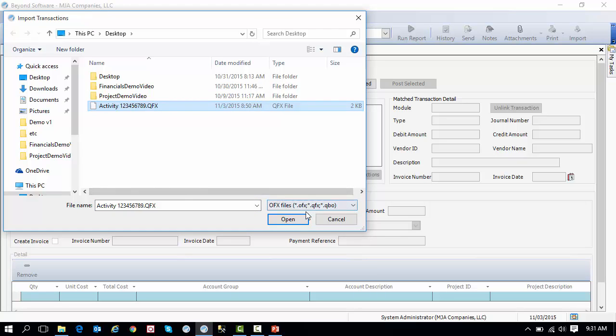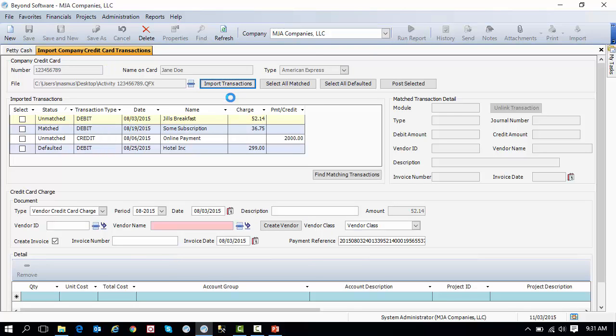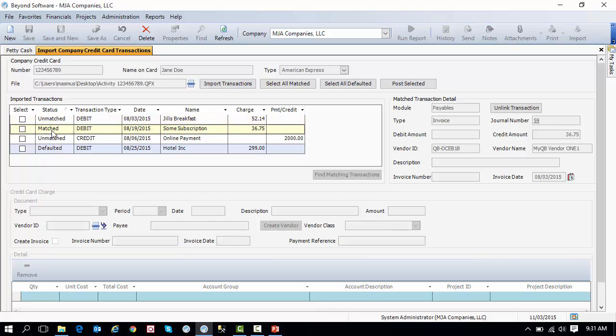file. The file needs to be in an OFX, QFX, or QBO file format. Once selected and you select import, it will import the transactions from that file, and then we'll attempt to match them. So we can see this particular one, it automatically matched for us. It found a matching transaction, and we can see the matching details over on the right.